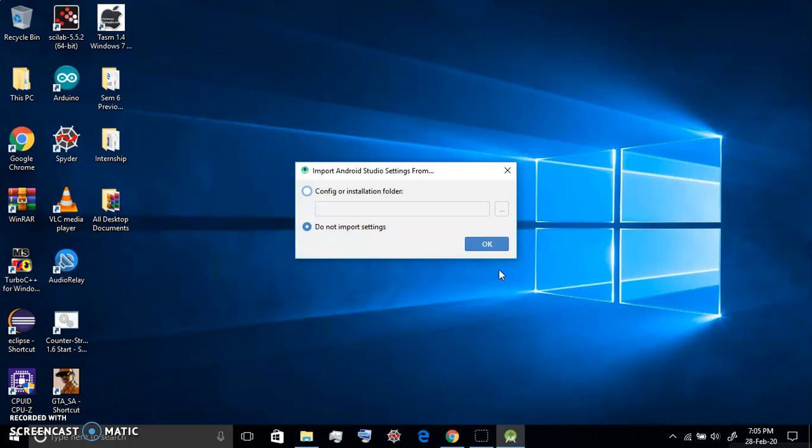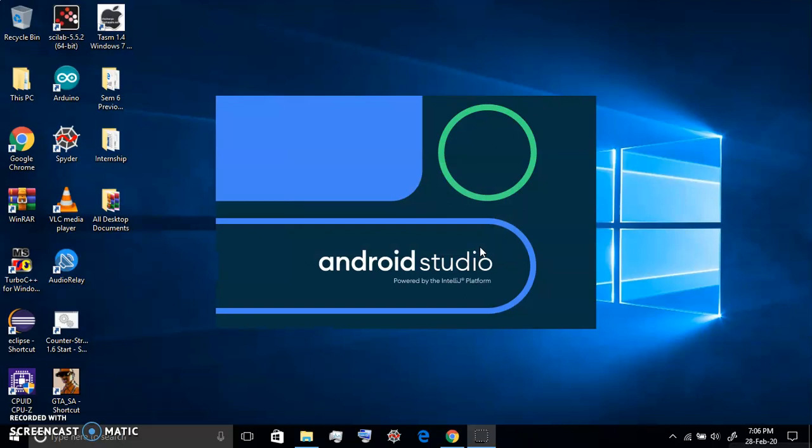Here on this screen, it will ask you whether you want the configurations you had previously made on Android Studio, if you have installed it earlier on your device. So do you want to keep those settings or not? If you have installed Android Studio earlier and you want to keep those settings, you have to click here and select the folder in which you had installed Android Studio. I haven't done this and I'm installing it for the first time, so I'll click on do not import settings and click on OK.